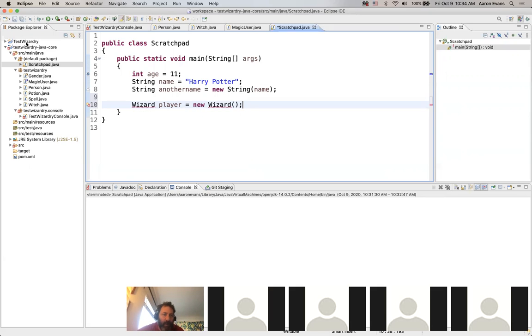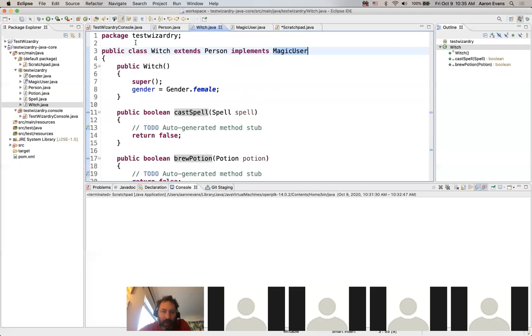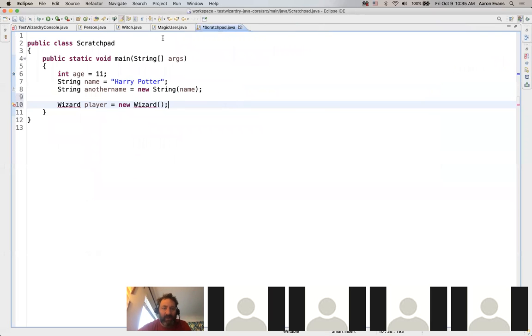So you can see if we look over here on the package explorer on the left-hand side, we have the default package, which means no package. We have this scratch pad. And then we have the TestWizardry package, which includes witch, wizard, person, all that, right? If we look at witch, we can see that it's in package TestWizardry. So I can do two things. I can put my scratch pad in package TestWizardry, and it'll know how to find wizard.